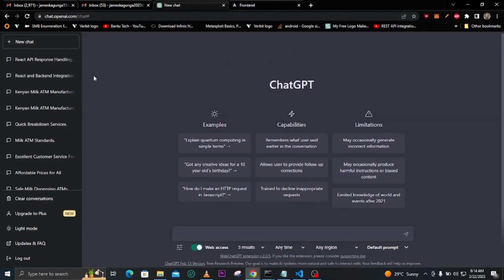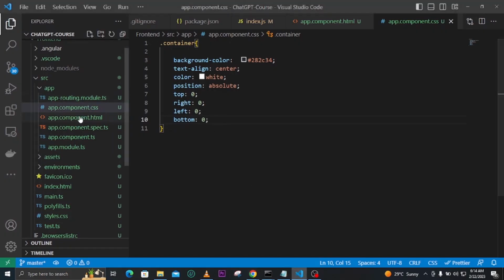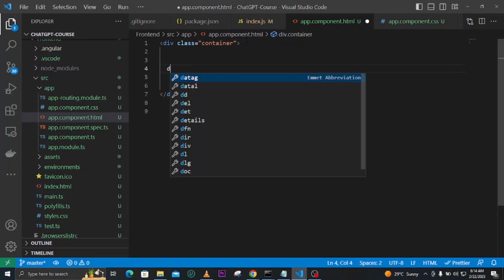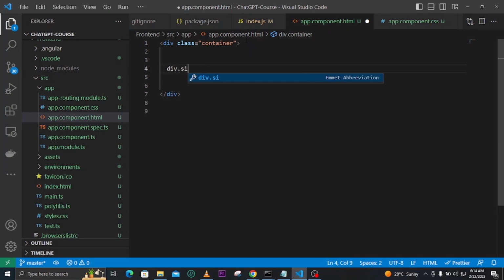The two parts that we have here: we will have this sidebar, or side menu, and then we'll have this part here that we call the chat box. So inside our code, in our HTML, we can add another div, and this div we call sidebar.